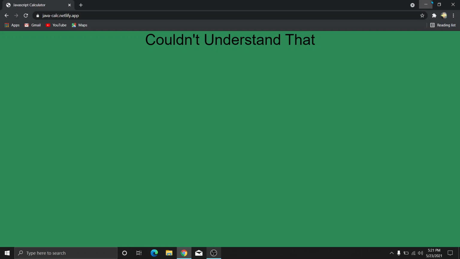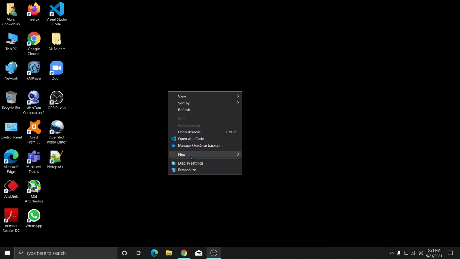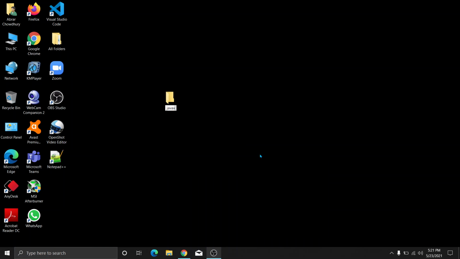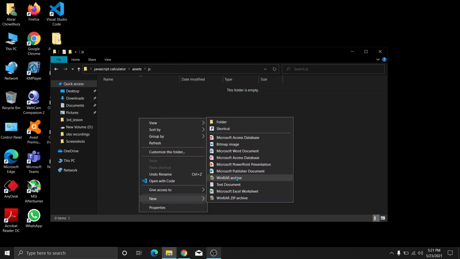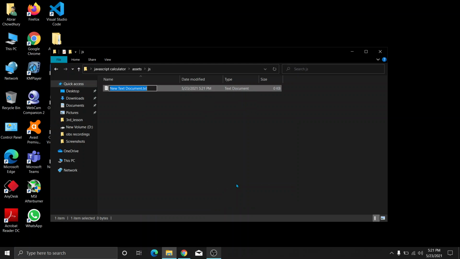So let's start. First we have to create a folder on the desktop, anywhere we want, and name it JavaScript calculator. Then we go into that folder. Now in here we're gonna create an assets folder. In that folder we're gonna create a JS folder, and in this folder we're gonna create a script JavaScript file. To create a JavaScript file, you have to write .js. .js stands for JavaScript.